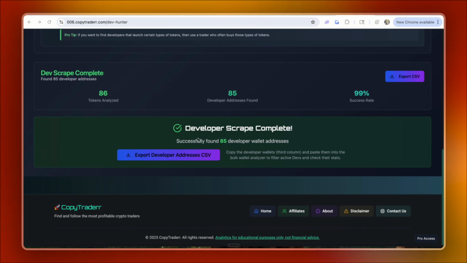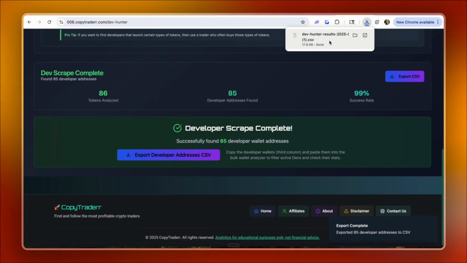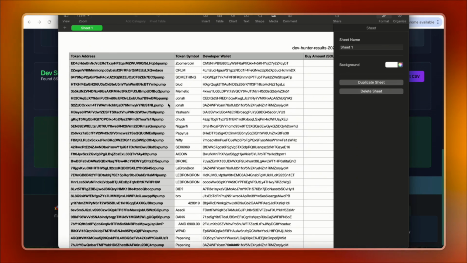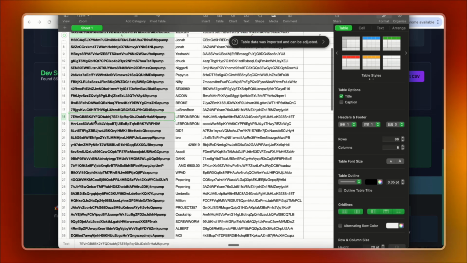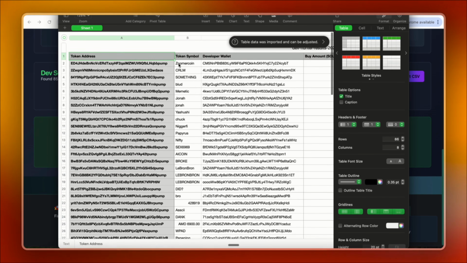So after it's done, you'll see developer scrape complete, tokens analyzed, developers found. So 99% success rate. For some reason, it wasn't able to find one of them. I don't know why, but that's just the results that come from the API. Then you can export the list of developer addresses, which will give you a list of the dev addresses and the tokens that they launched in case you want to use these.